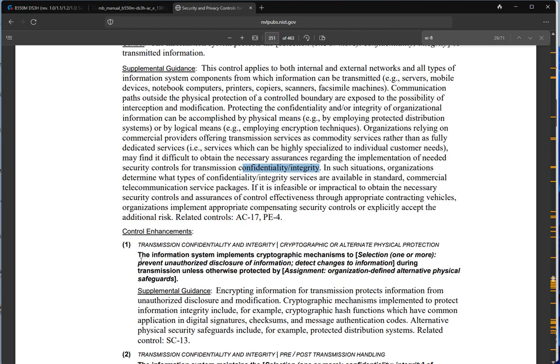So let's read this. It says the information system implements cryptographic mechanisms to prevent, and it says select one or more of these, to prevent unauthorized disclosure of information, or to detect changes to information. So we're trying to detect changes of information specific to this, because if it detects a problem with the boot process, it's going to let you know.